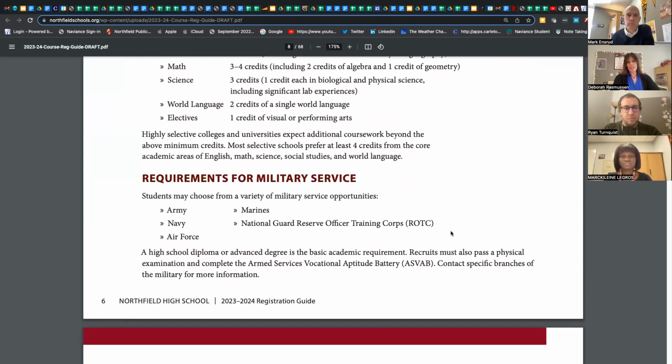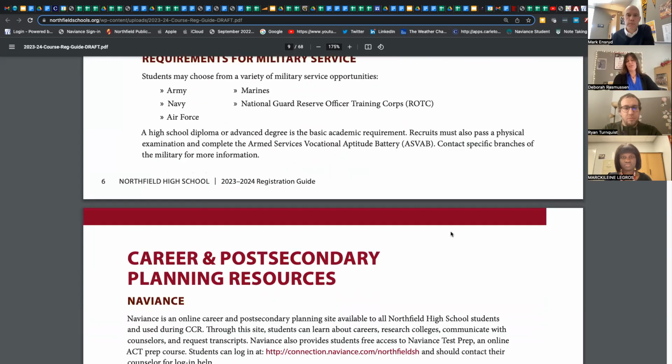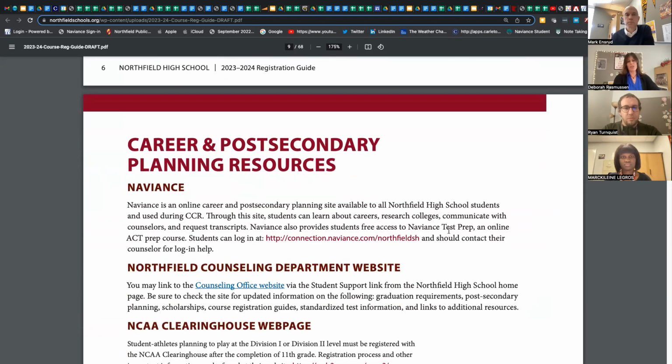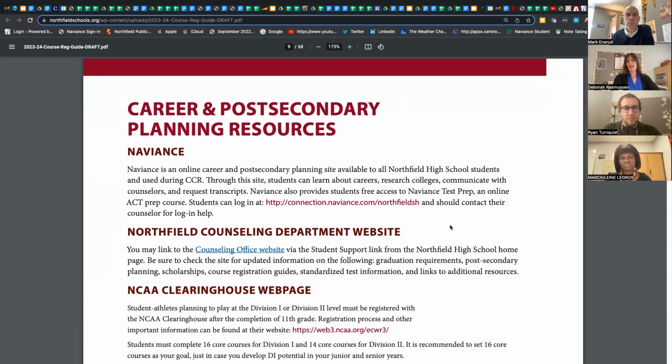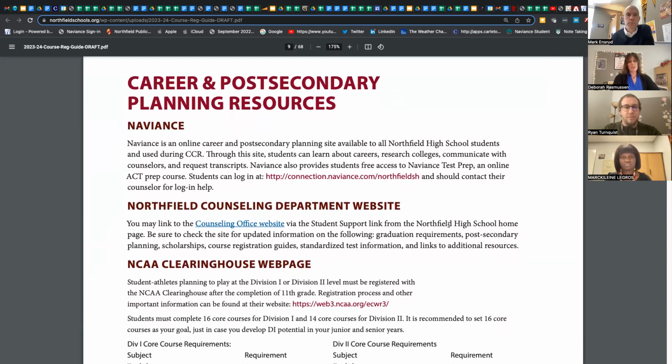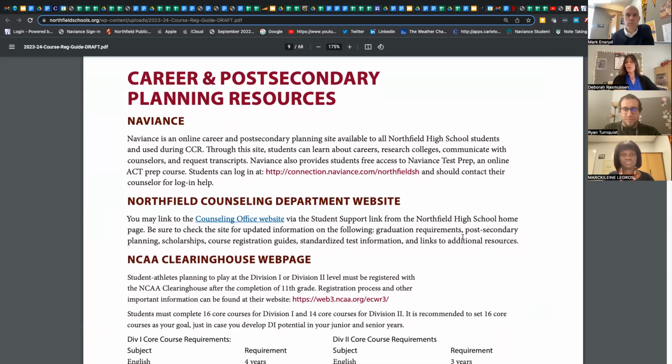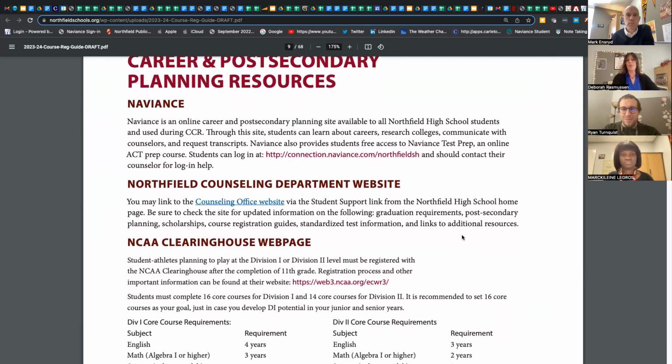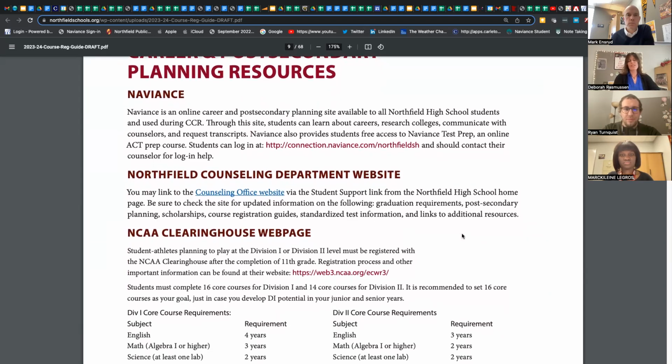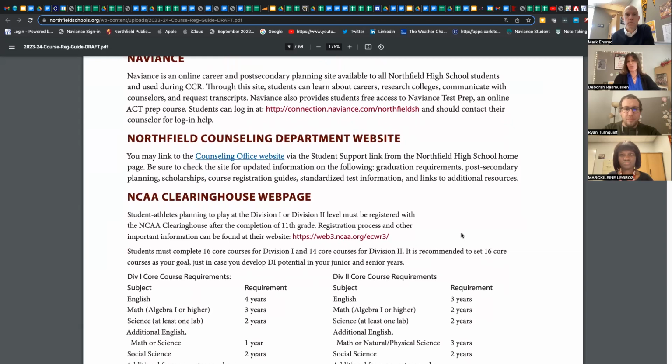So this page in the front of your registration guide outlines some of that for you. So take some time to review it. Also, some other resources for you are outlined here. Naviance is an incredible program where you can do some career searching and researching on what colleges might require. So be sure to take some time with this too.